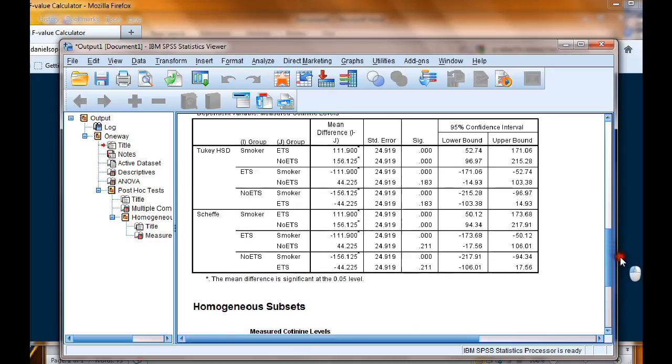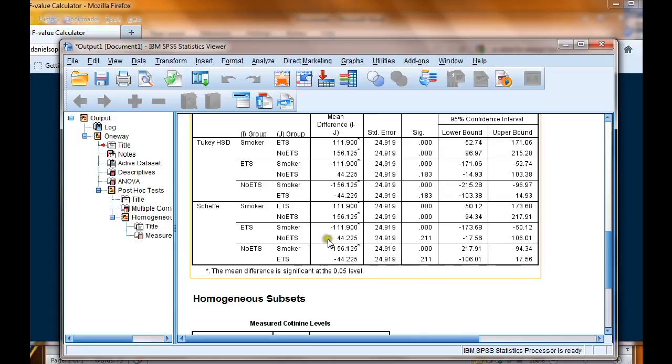Now I know that in your book they don't necessarily talk about the Tukey one. You could look down here at the Scheffe model. But again, you see a significance level between the smokers and the environmental tobacco smoke and the smokers and the no environmental tobacco smoke. But you don't see a strong enough significance level between the environmental tobacco smoke and the no environmental tobacco smoke using this F test value.